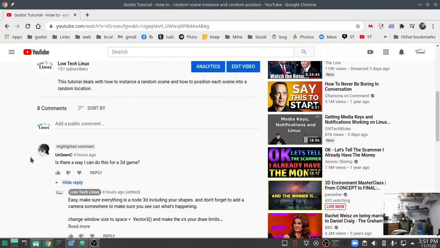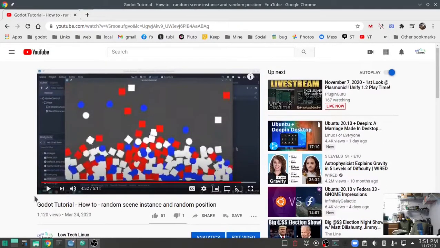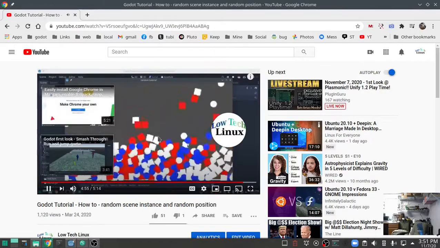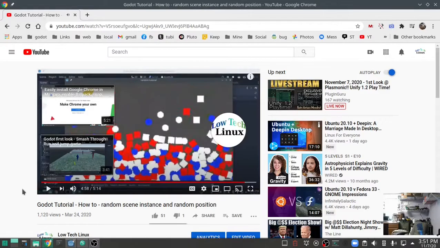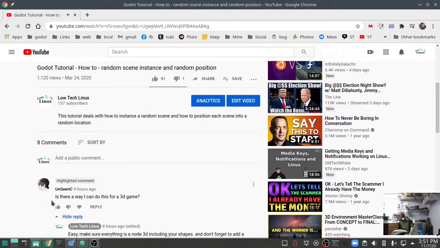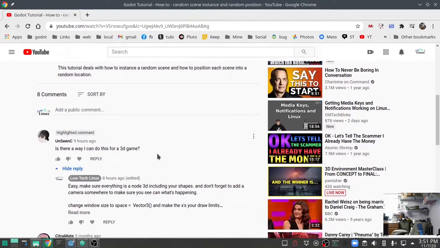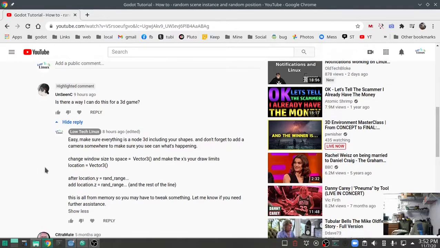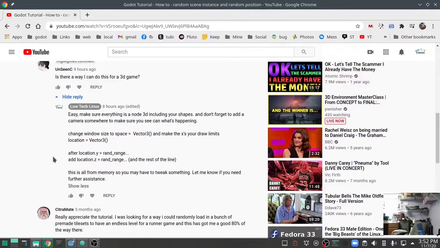In this Godot tutorial, Unseen C says, is there a way I can do this for a 3D game? He's referring to this random scene instance and position, which I made, showing how to randomly instance in 2D. So Unseen C would like to know, is there a way to do this for a 3D game? And I replied, yeah. Knee-jerk reaction is like, yeah, it's easy. I'll use Vector 2, Vector 3. But I got to thinking, well, maybe it's not quite so easy.